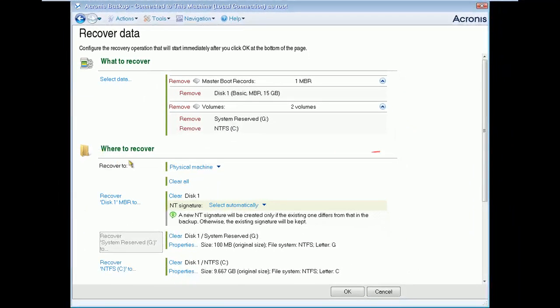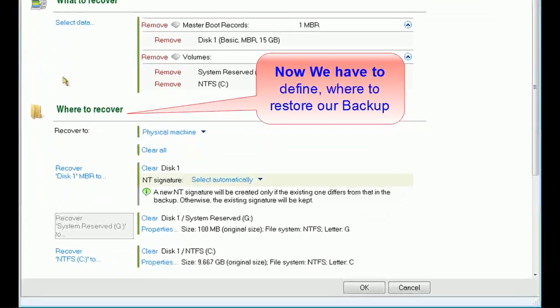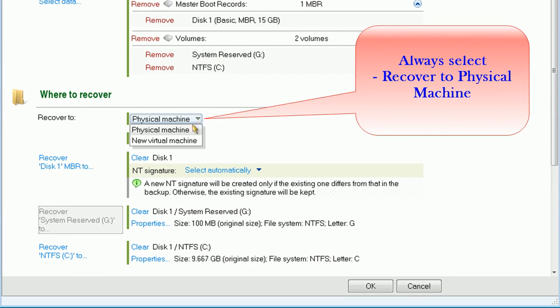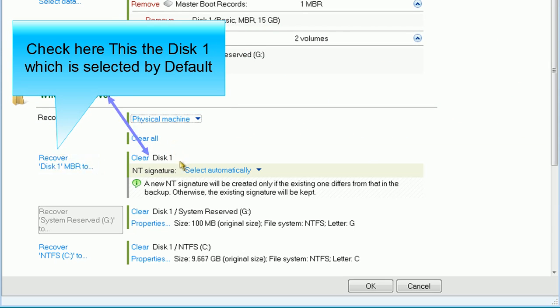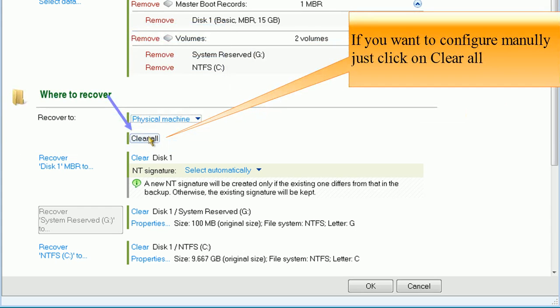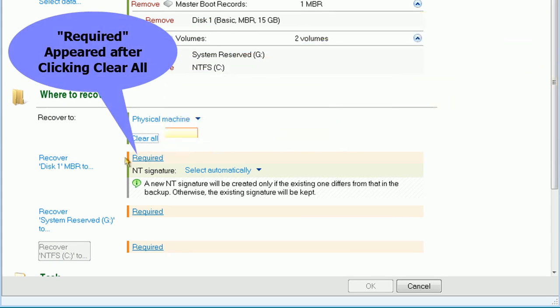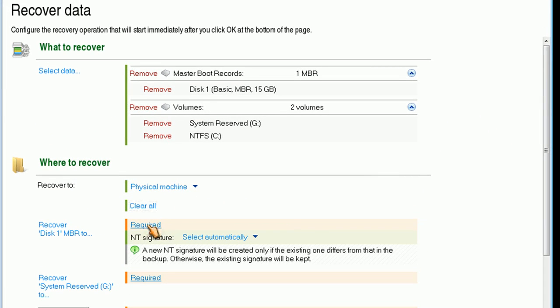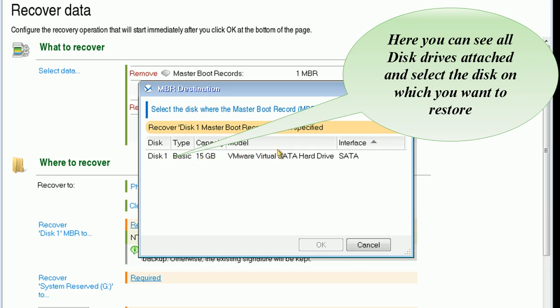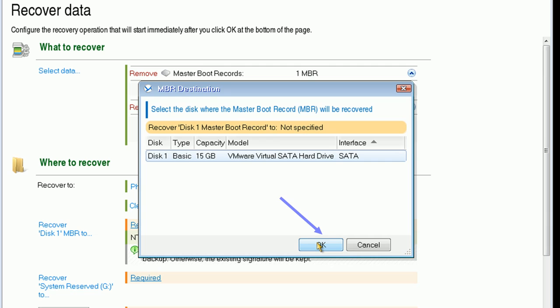Okay, now this is the time to define where to recover your operating system, on a new disk or your corrupted disk. Always use Physical machine in the Recover to option, because we are not recovering on a virtual system. If partitions match the disk, the physical disk will be selected automatically. If not required, please select Clear all and start by selecting the disk manually. Here is the option, Recover disk 1 MBR to, please select the disk first. A new window shows how many disks are attached; here one disk is showing, hence I selected it.